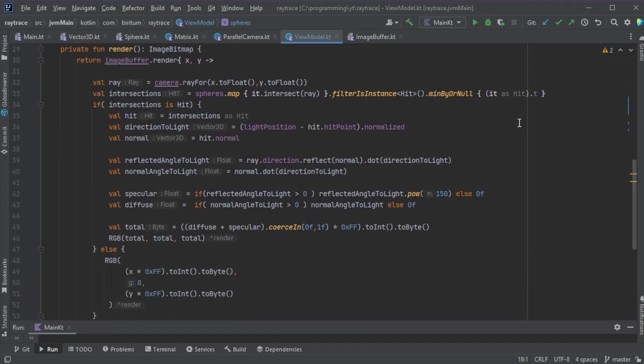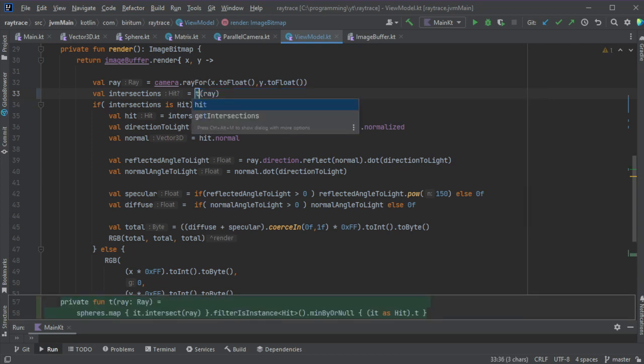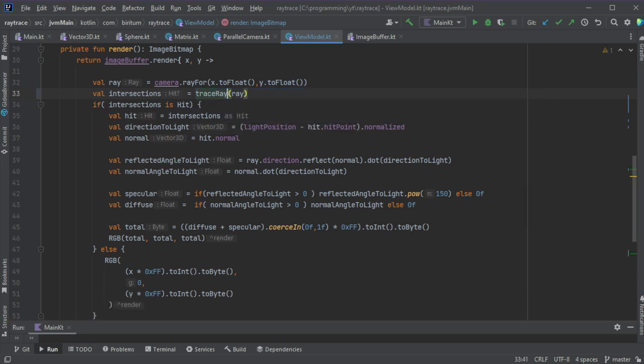I will start with extracting the method that checks if a sphere is hit by a ray. So we call it just trace ray, and as parameters I also want to give it all our shapes or spheres in this case.